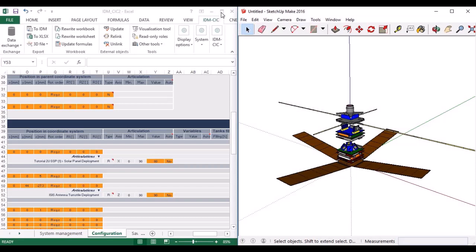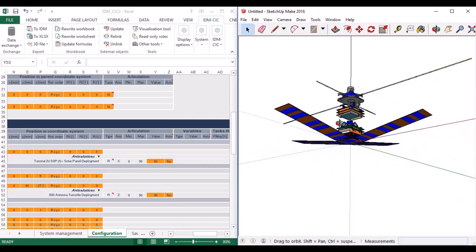Once you have this configuration visible, what you can do also is to view it in IDM view. IDM view is a visualization software that allows you to manipulate, see a little bit the articulations, and look more in depth into the spacecraft.